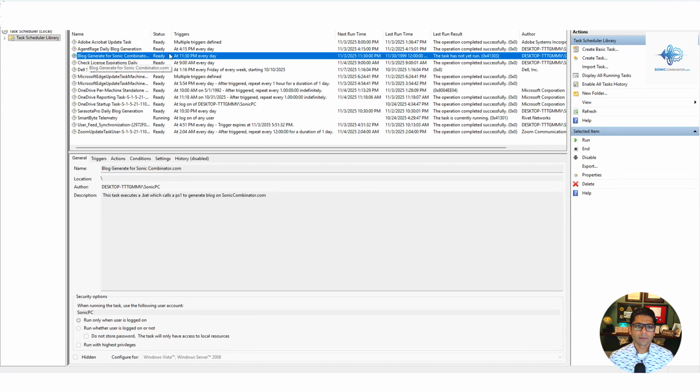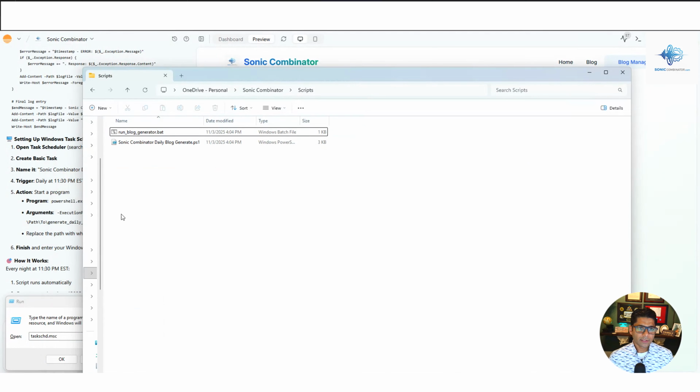And now double check. We have our scheduled task here. Generate a blog. Status is ready. And then we're waiting for 11:30 tonight to go and execute this. And it expires never. So that should be all set, but never end a project without testing it first. So let's go ahead and test this. Double click this batch file, which would happen again tonight at 11:30 p.m. But I'm just going to double click it to make sure that it works.